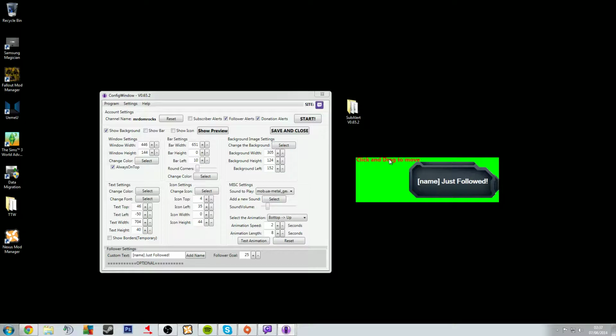You can also give this its own audio, so you can set this to play a sound effect, and you can add that sound and set its volume. It'll pop up on your stream from the bottom to the top, and it'll then play that sound. Animation speed can be 2 seconds, so that's how fast it moves, and it'll stay on the screen for 8 seconds. You can increase that depending on whether you want it for longer or not.